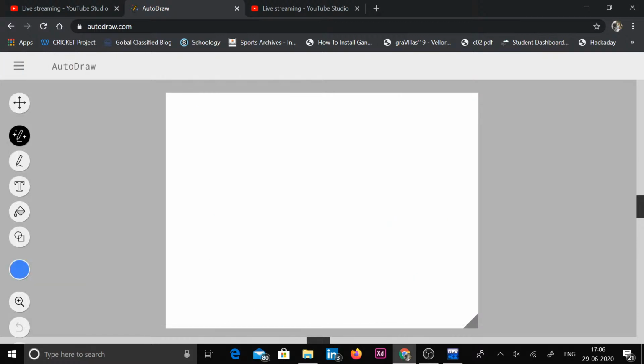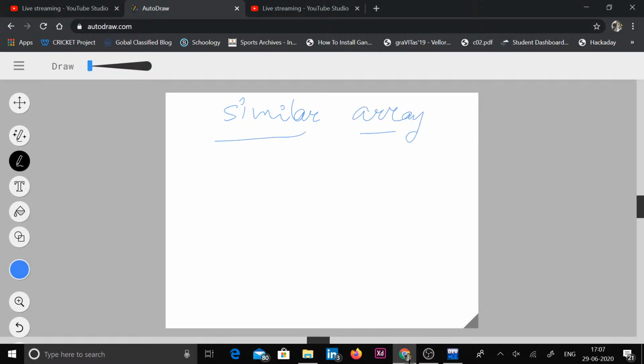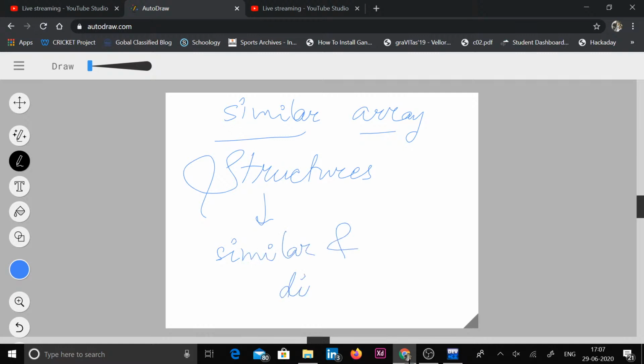Now the major problem which many students face is structures. How do structures work? Now structure is like an array only, but arrays are for similar data types, while structures are for both similar and dissimilar data types.